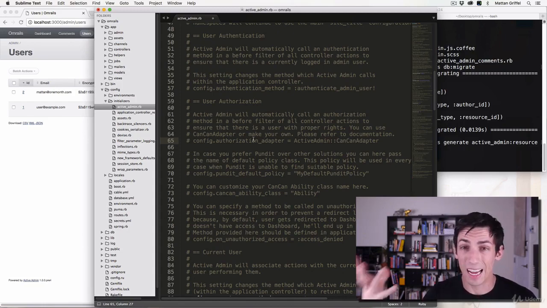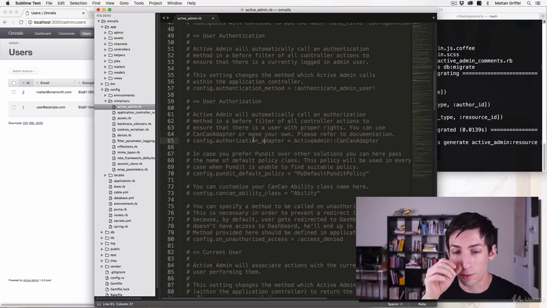But when you build big applications and you have to deal with all these different things that you need to control access to for different users, it makes sense to check out some of these other authorization tools.